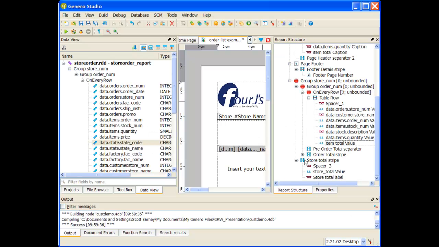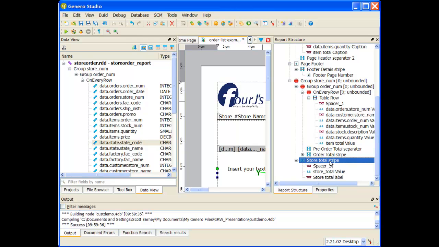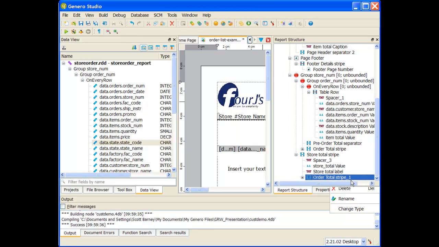If I go into Studio, let's say I wanted to use this report order total stripe. I wanted to copy it and paste it elsewhere inside of this report. I could right click and do a copy. I can identify where I want to place it, and I can right click and do a paste. You'll see that it's created a copy of it. You can see that it's added a 1 to it to give it a different name than what we created the copy from.